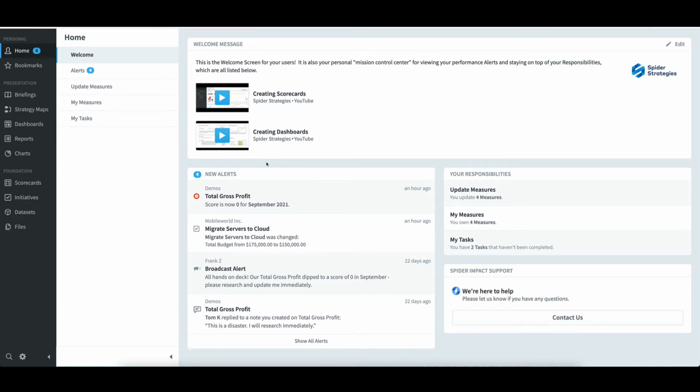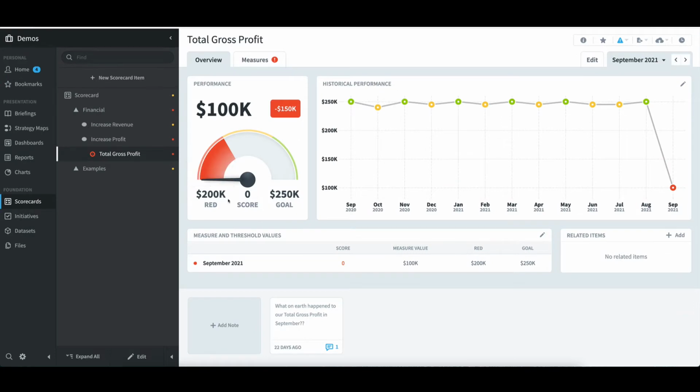Scoring and colors play an important role in Spider Impact. In the new alert section, I immediately see the impact of colors. The first alert shown is highlighting a red value for the total gross profit measure for the month of September. If I click on it to investigate, I get down to a detailed view where I can see the coloring being displayed in many areas.